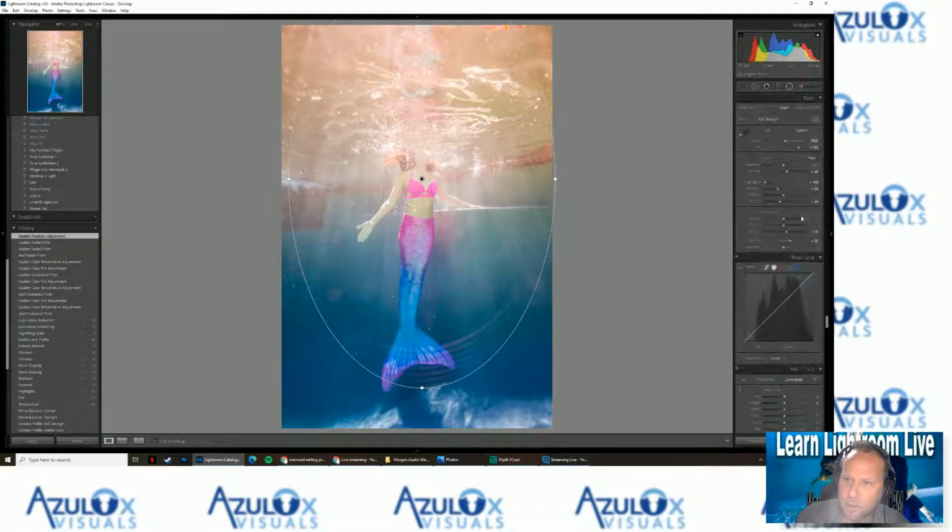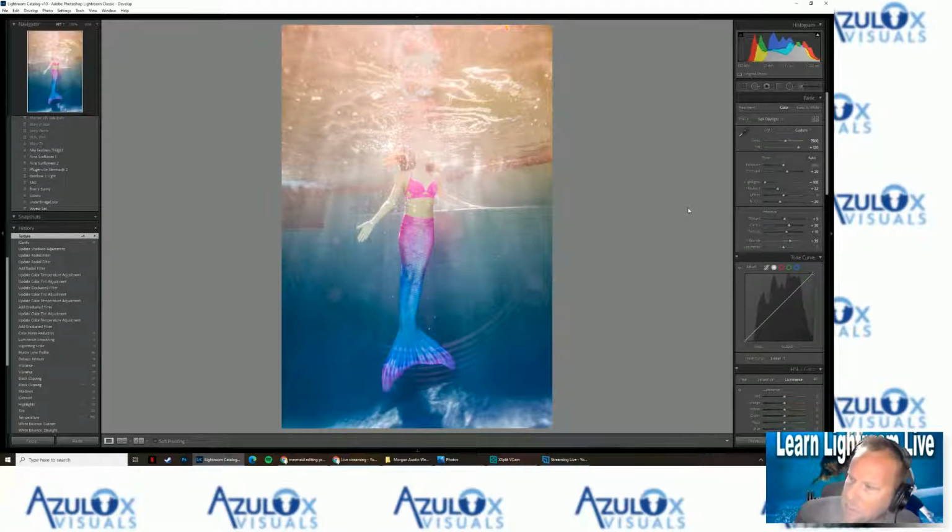Maybe we'll add a little shadows too, just to kind of brighten up her skin tone. Okay. Now, these sun rays are going to look really good if I add more clarity. So let's go ahead and add some clarity and kind of punch that up. It's really going to make them more defined. Yeah, now we're looking cool. And then maybe like +5 texture. Okay. Yeah, looking cool, huh?